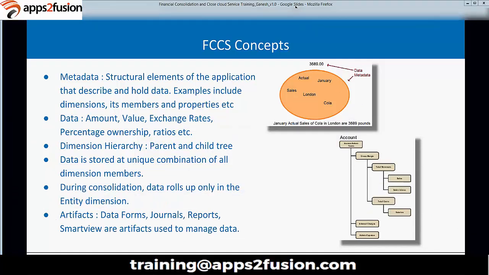Okay, so I'm sharing the PPT again, so hopefully you are seeing it. During consolidation, the other important thing that you need to remember is that data rolls up only in the entity dimension. In no other dimension does it roll up. It only aggregates in all other dimensions. But consolidation happens only in the entity dimension. We will talk more about it in a later part of the slide.